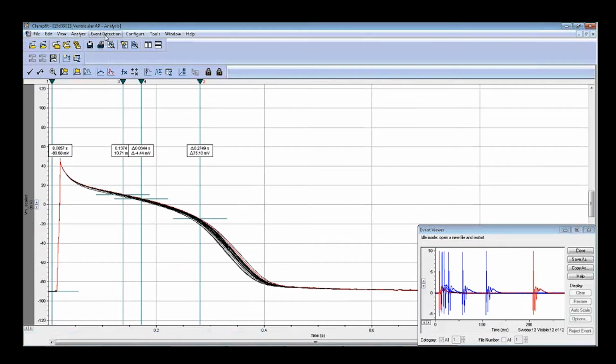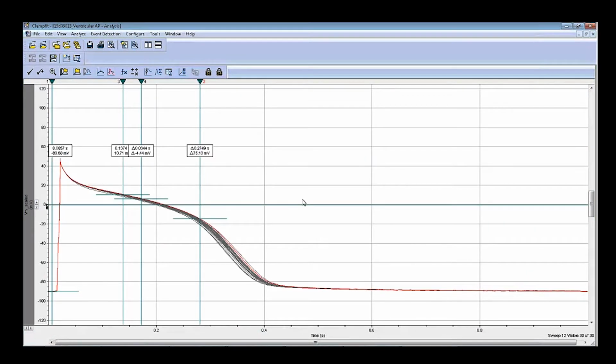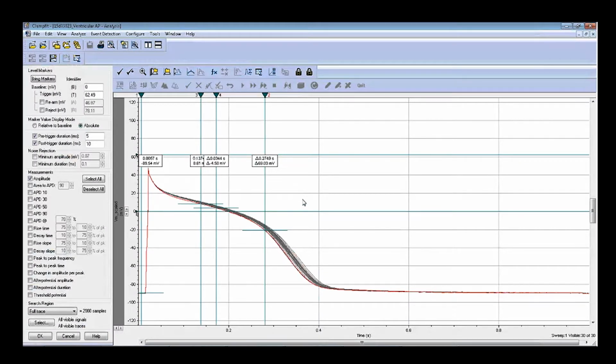Then what we need to do is bring out our action potential search. I showed you before all these measurements that you can check, and we also have some fine tuning and noise rejection. Because this is a beautiful action potential, I don't need to do that kind of fine tuning. What I need to do is put the baseline here, and this is a trigger line.